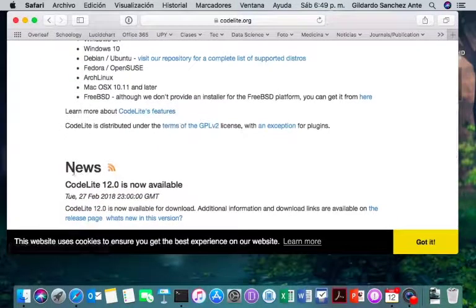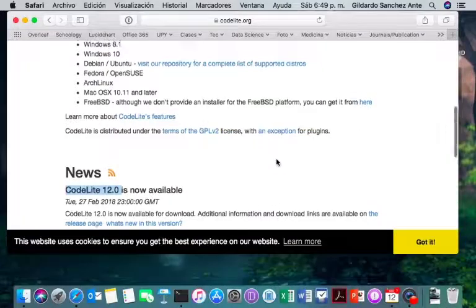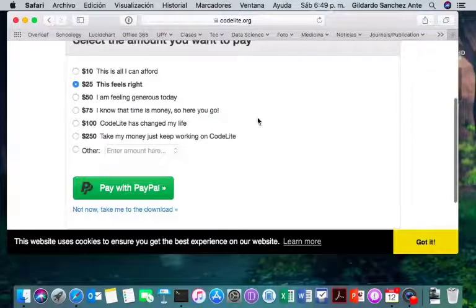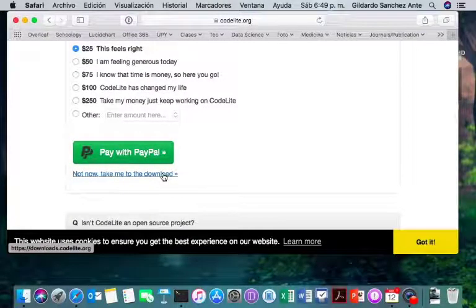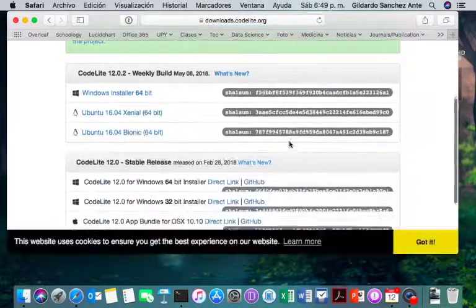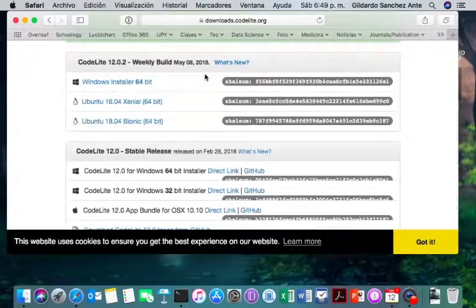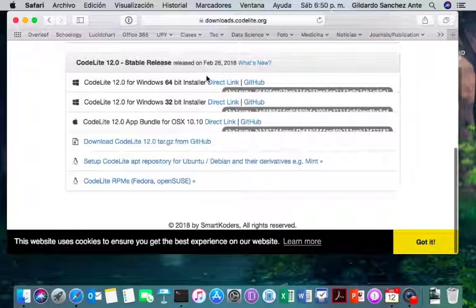You will download the newest version that is available up to now, which is version 12. In order to do that, you go to Download, and then, unless you want to give some money, you just say, take me to the download, and then you choose your proper version of the installer depending on what operating system you have. These are the newest ones, so we don't want to try those because they are not well tested, but this is the stable release. So this is the one that we are going to choose, and then it's up to you, depending on your computer and your operating system, which one to download.